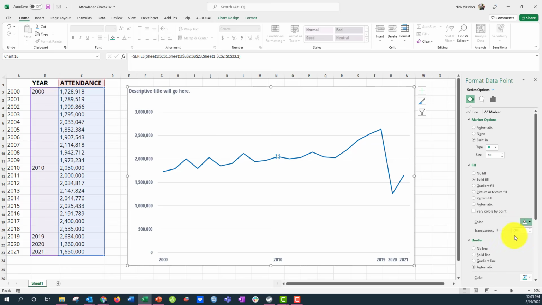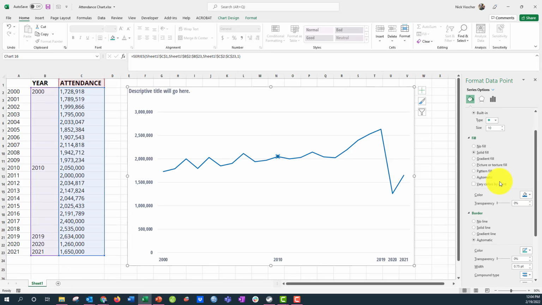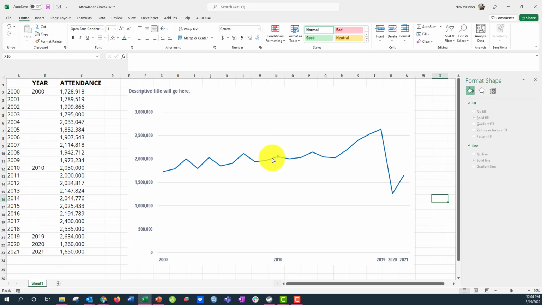solid blue, and a little design tip I like. You could keep it like this if you wanted to, but I like to make a white border around my markers, especially if I'm highlighting specific markers. So click on solid line and then make that white. Perfect.